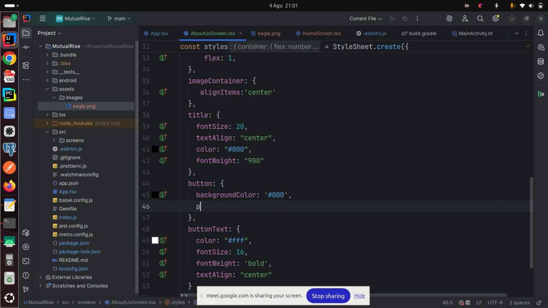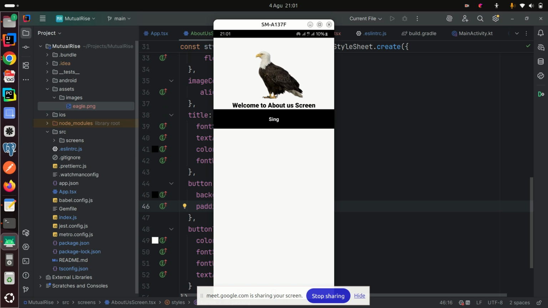The button, we can put padding, maybe 20, okay? Remember, I said padding happens inside. It's not like margin. Margin puts space from the borders, but padding is within. So you can see now how it looks. You can see that this is our button. You see what touchable opacity does. Button does not do this. It does, but not to this extent. So you see, it's a button.